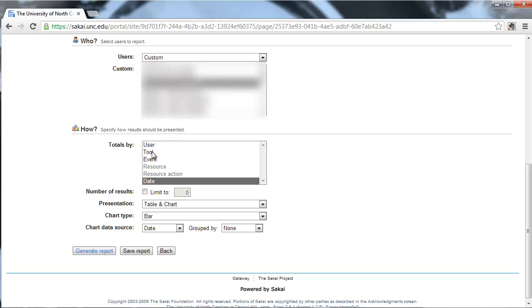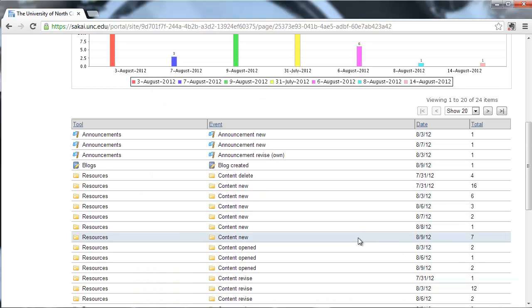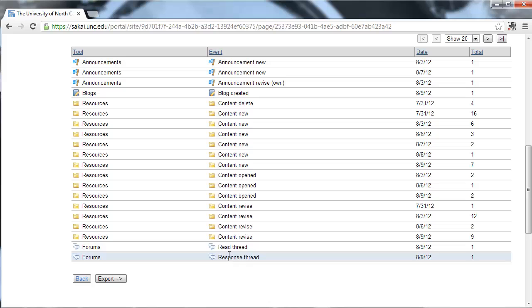And then for this case, we probably want to get tool and maybe event as well. For looking at things like opening quizzes and submitting quizzes, that type of thing. And then we'll generate the report here. And you can see that Donna had mostly resources activity, some announcements activity. She created a blog and did some work in the forum.